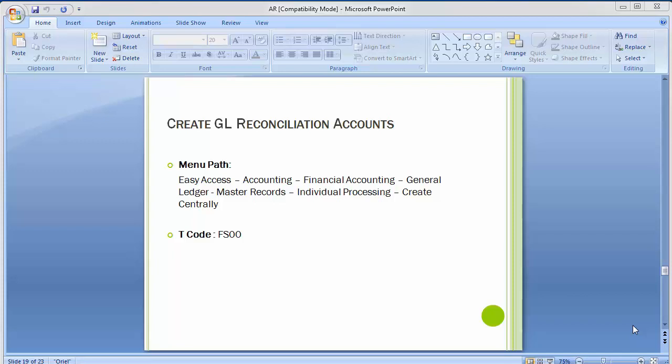As already discussed, reconciliation account is the general ledger account which is assigned to any subledger, as accounts receivable is a subledger in the FI module. We need to assign a GL to the subledger so that the entries or the values could flow from the subsidiary to the ledger accounts. So as we are doing accounts receivable, and in that we'll be creating customer GL reconciliation account which will later on be assigned to customer masters.